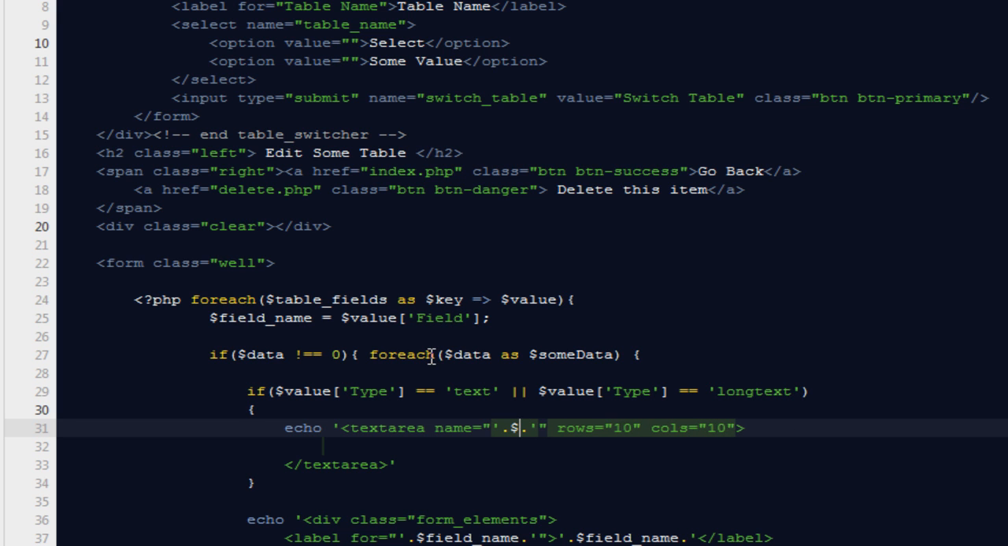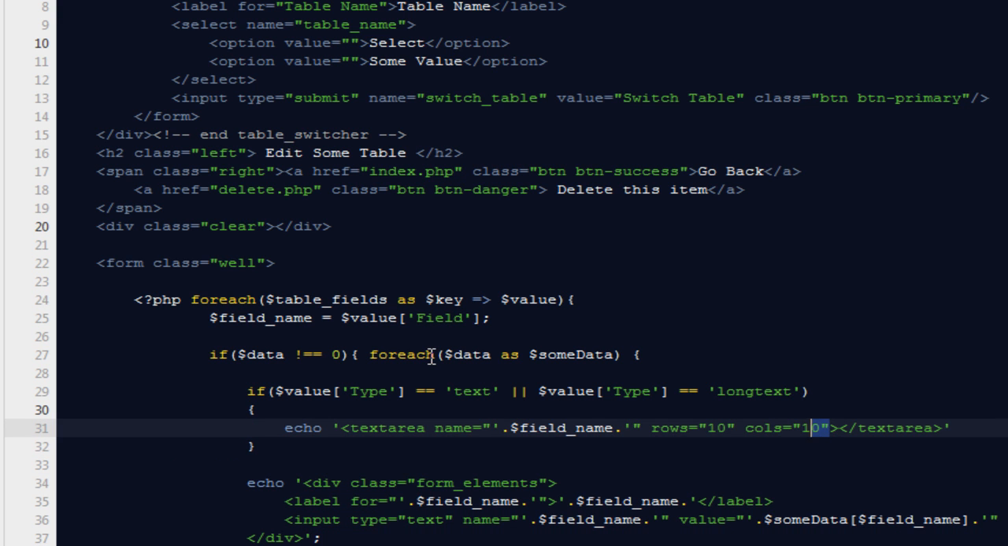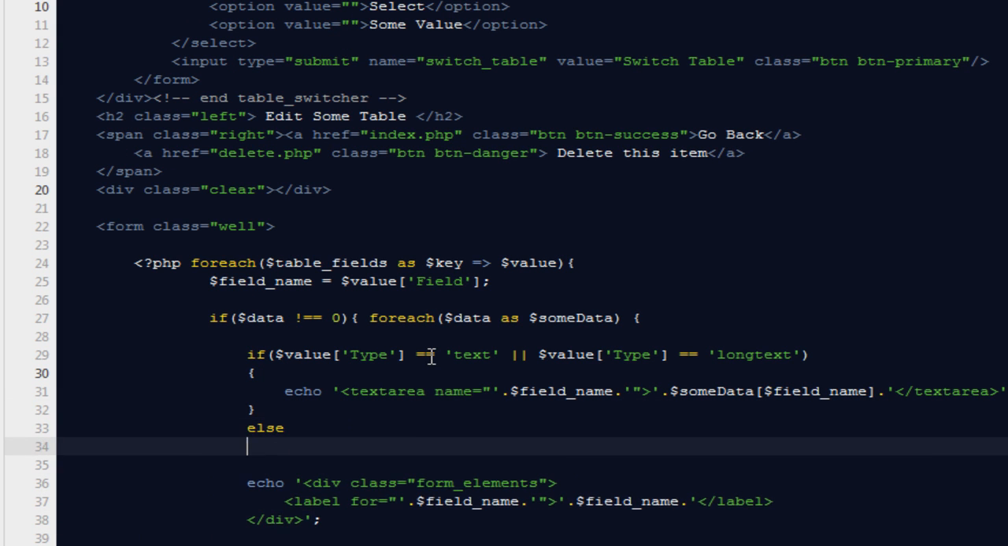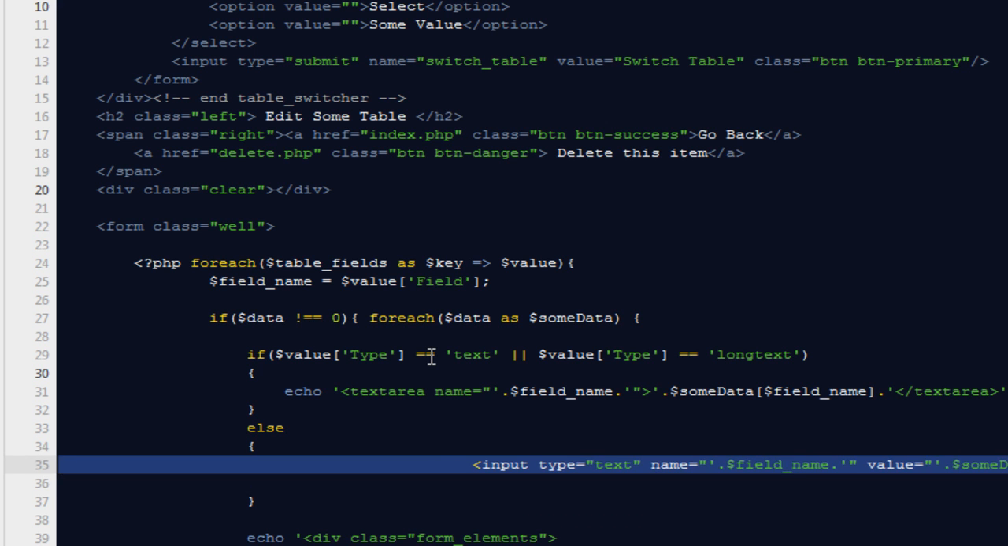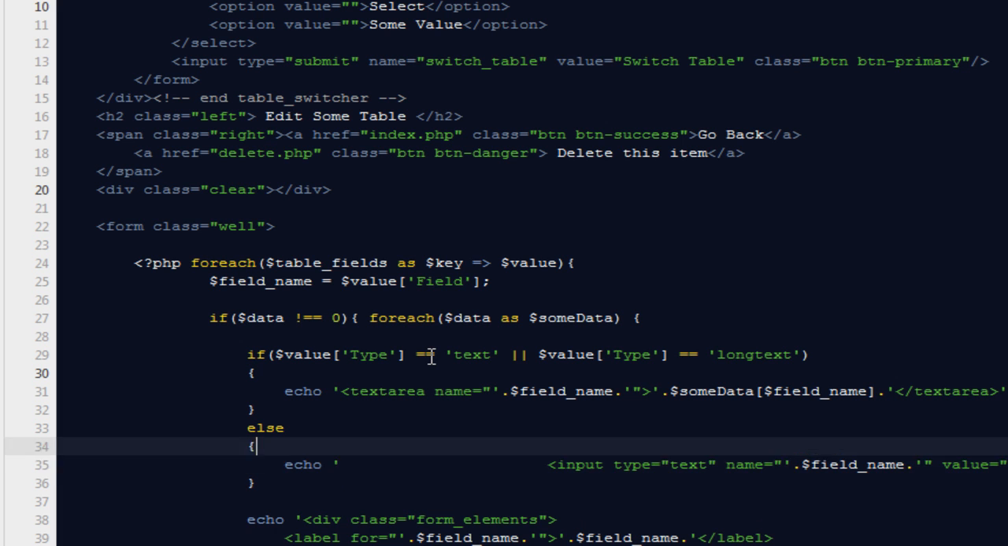I'm really sorry, that would be field name here. Okay, and I'm gonna remove these rows and some funny data from here, and here I'm gonna say $data[$field_name]. Okay, so if it's a text or a long text, then we're gonna do this. Else I'm gonna actually echo the input box. Okay, that's straight and simple.